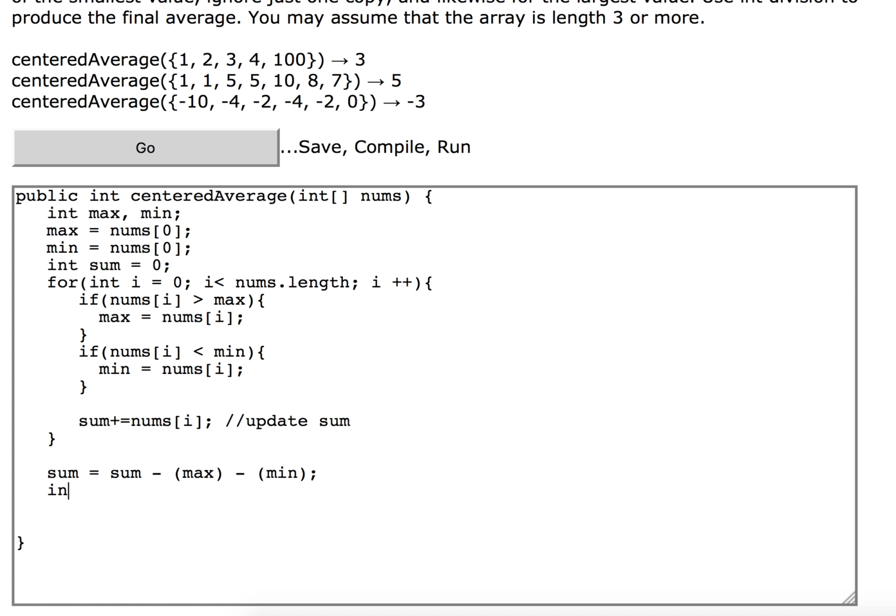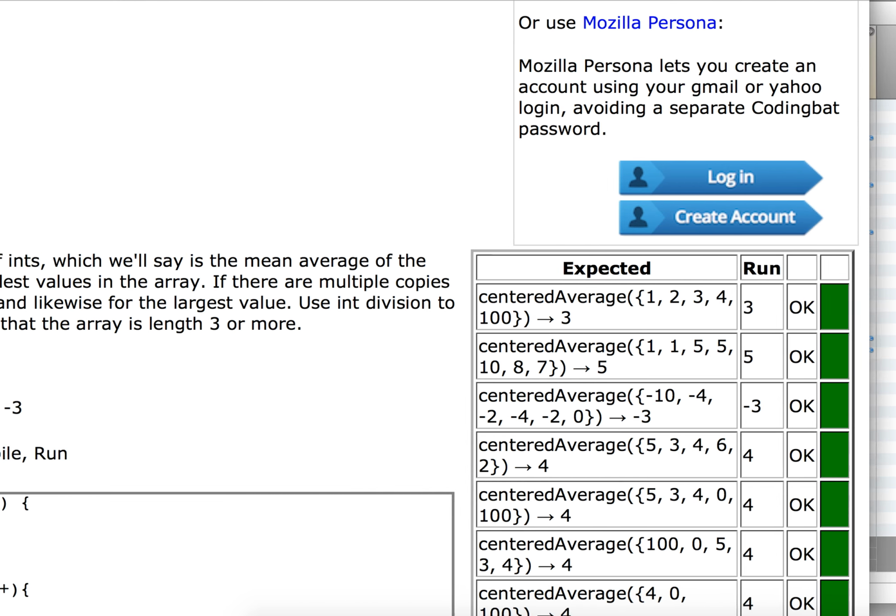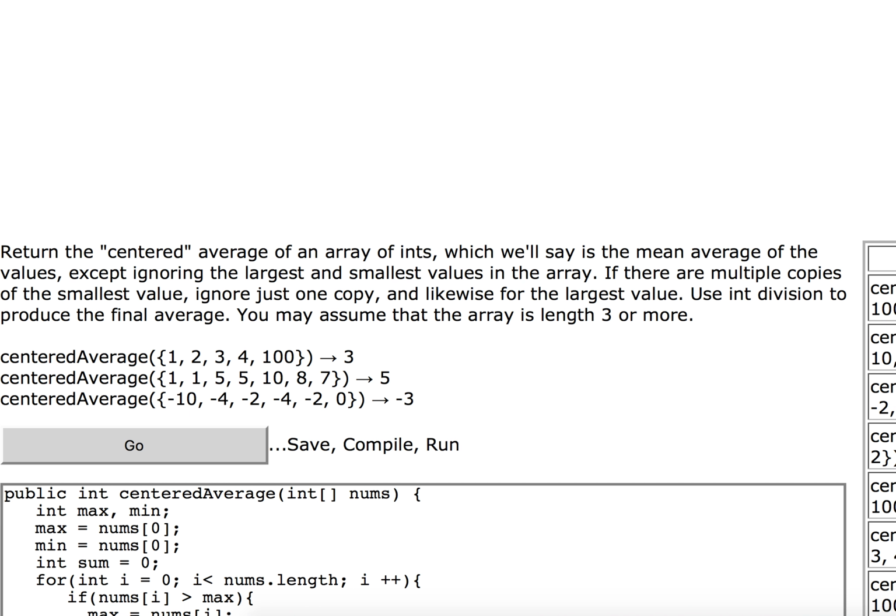From here, if you want to calculate the average, we take our sum and divide it by the number of elements. Remember that we removed two elements from this calculation. Therefore, the number of elements that we should consider in this average is nums.length minus 2. And from there, we're just going to return our calculated average. And there you have it. It should run just fine.